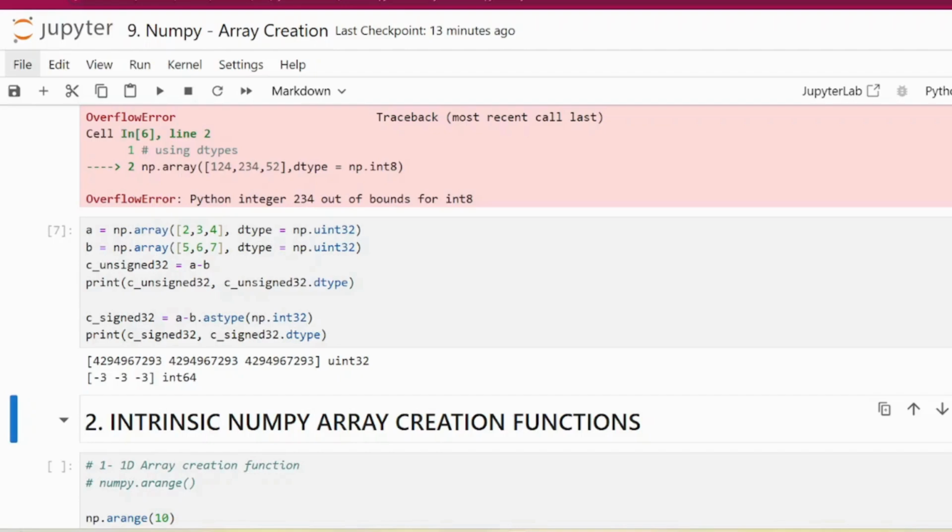So notice when you perform an operation with two arrays of the same data type, the resulting array is the same type, right? When you perform an operation with different data types, NumPy will assign a new type that satisfies all the elements involved in the computation. So here you have unsigned integer 32, and uint32 can be represented as int64.